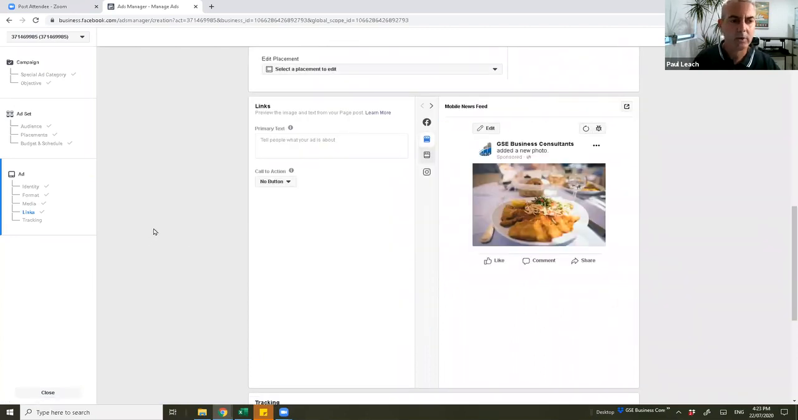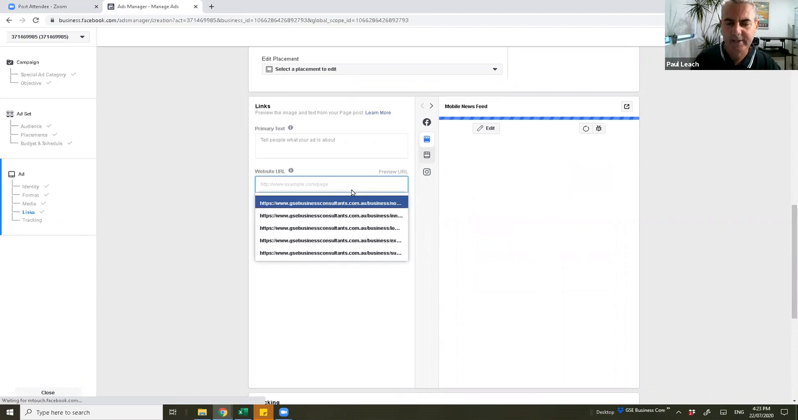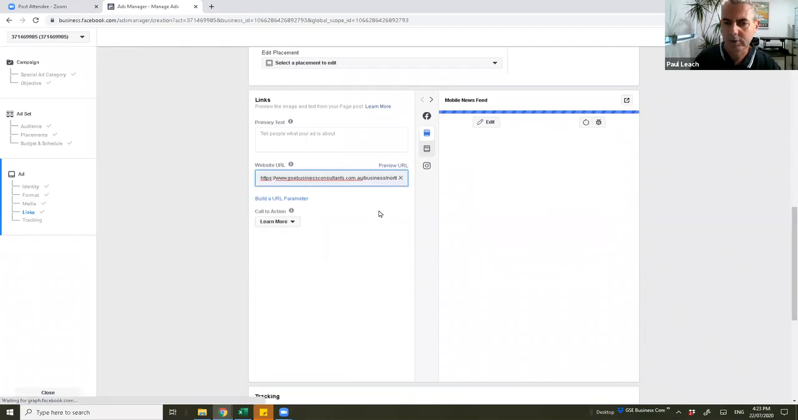Now we're going to move down to the links. So there's a couple of things we're going to do here. This one basically is going to give you the option of where you want to send people, where you want them to go, and what you want them to do. So you can choose one of the options down here. You might put learn more, and this is the destination of where you would like to send that person when they click on learn more. So I'll just select a random URL there.